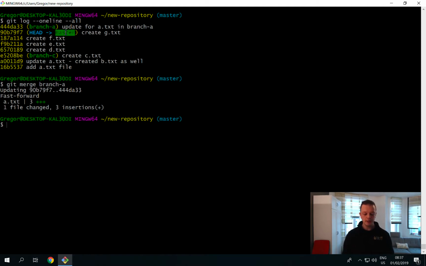And to integrate branch A into master, we simply need to move the pointer of master to the pointer of branch A. And this is called a fast forward merge. You do not need to take care about any conflicts, because since the master branch is the parent commit of the commit from branch A, we do not have to worry about any conflicts here.